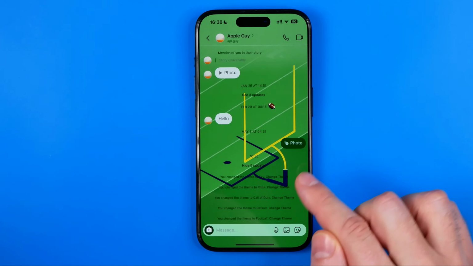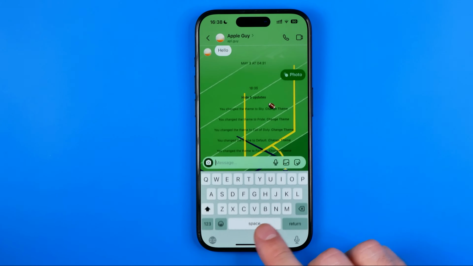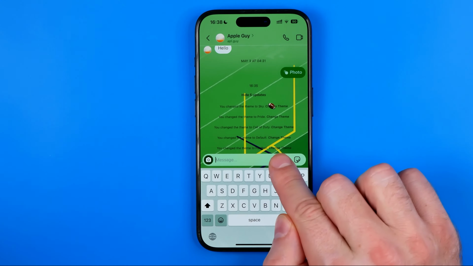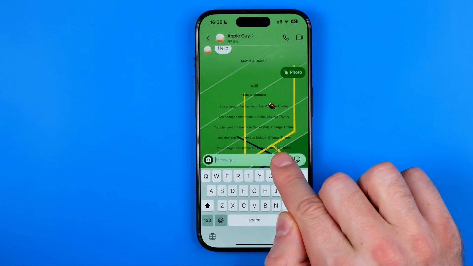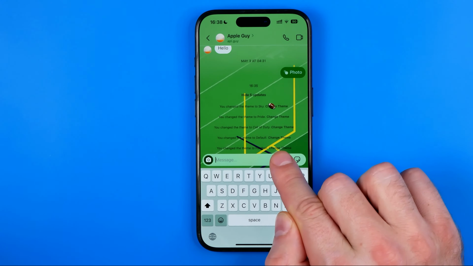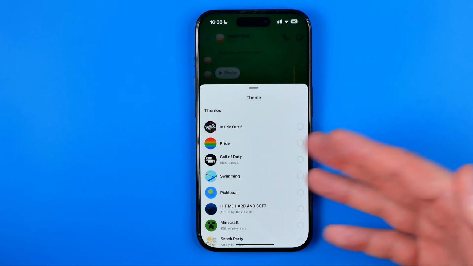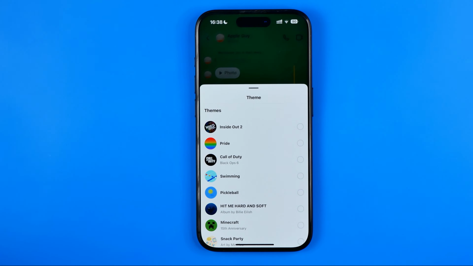And down below here it says that we changed the theme to football, and also here it shows us kind of a link which is called change theme. So now we can simply hit right here and it will open up the same theme selector.